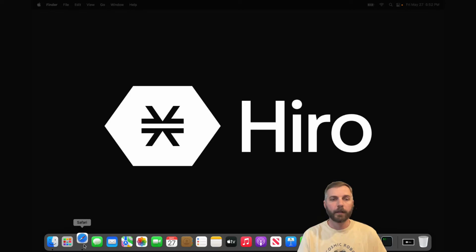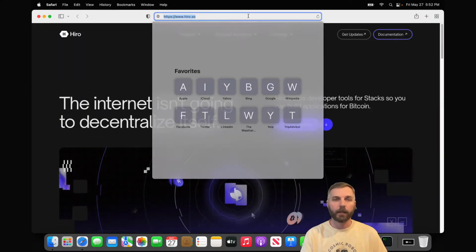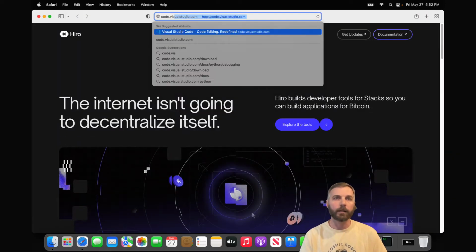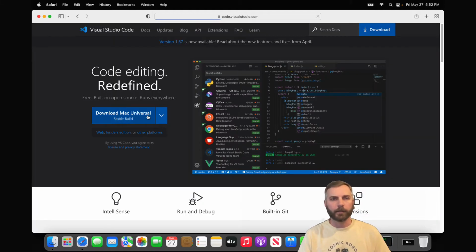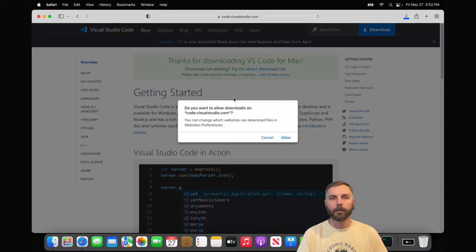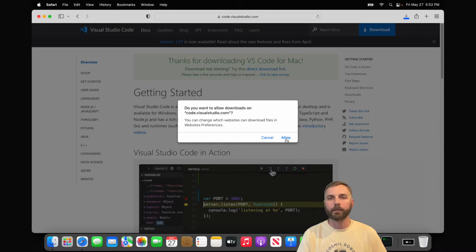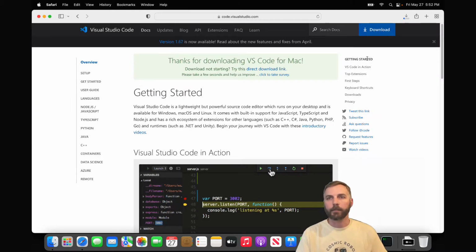Let's start off opening up our browser and visiting code.visualstudio.com. And I'm going to go ahead and start the download on this page once it opens up, and then I'll talk a little bit about it while it's downloading. So we're going to click this Download Mac Universal button. And we have a pop-up here. Do you want to allow downloads on code.visualstudio.com? Yes, I do. Allow. Okay, so here comes our download.